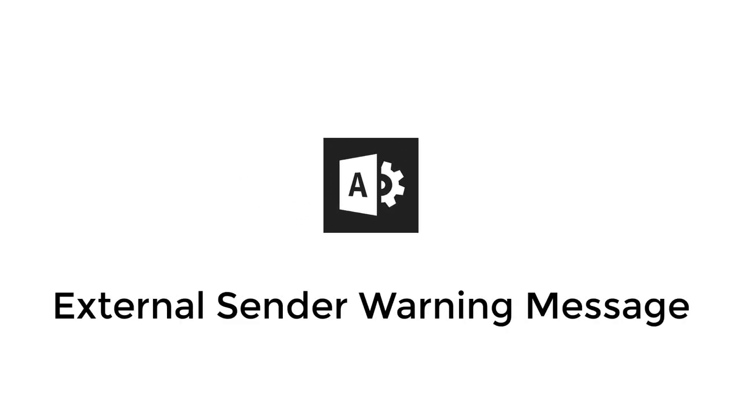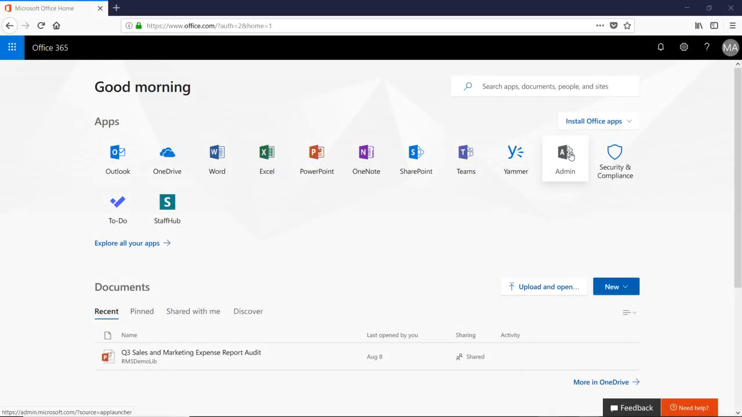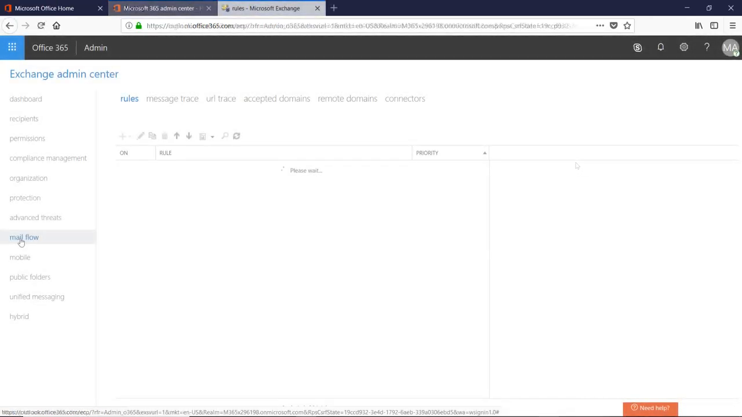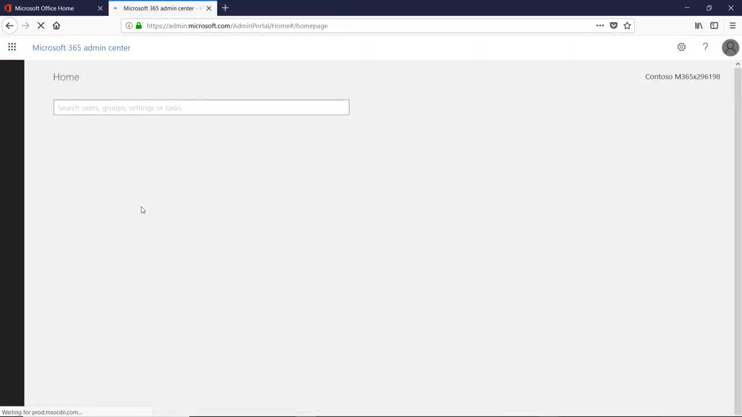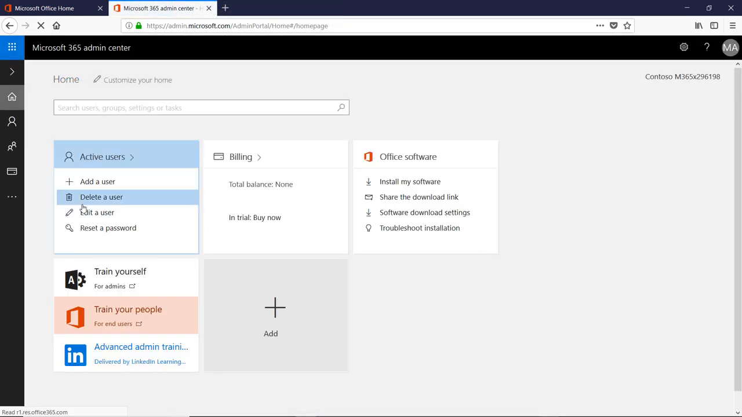Hello, admins. As a security precaution, it's a good idea to remind your users not to open attachments or click on links from unknown senders. One easy way to implement this in Office 365 is by setting up a mail flow rule. In this tutorial, we'll show you how to set up your own warning message for all external email sent to your users inside your organization.